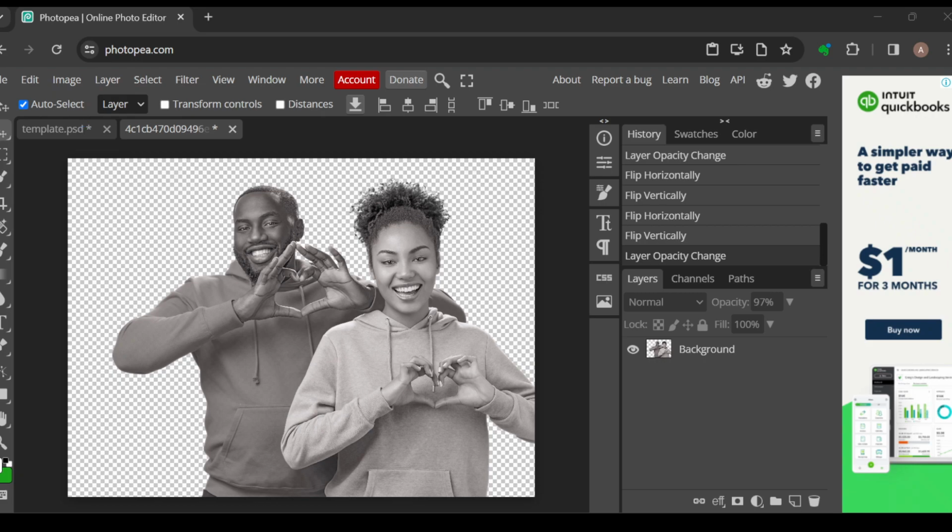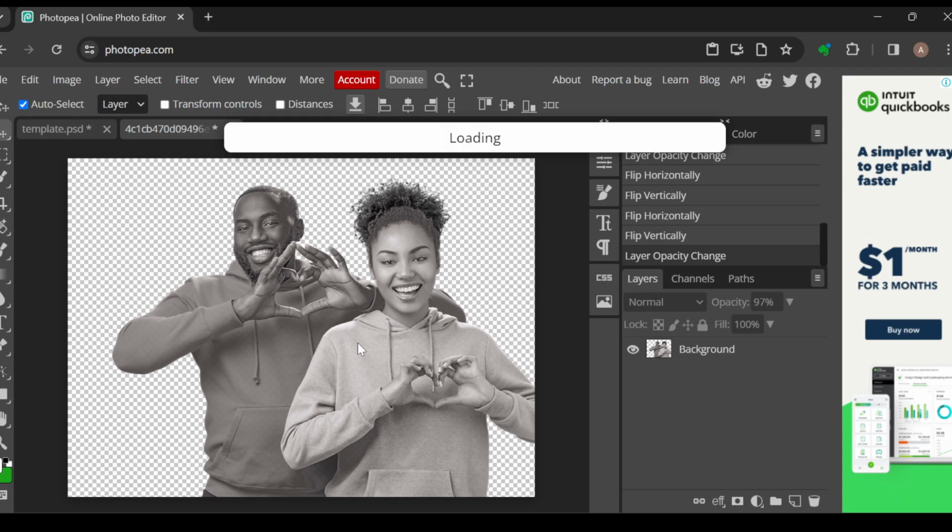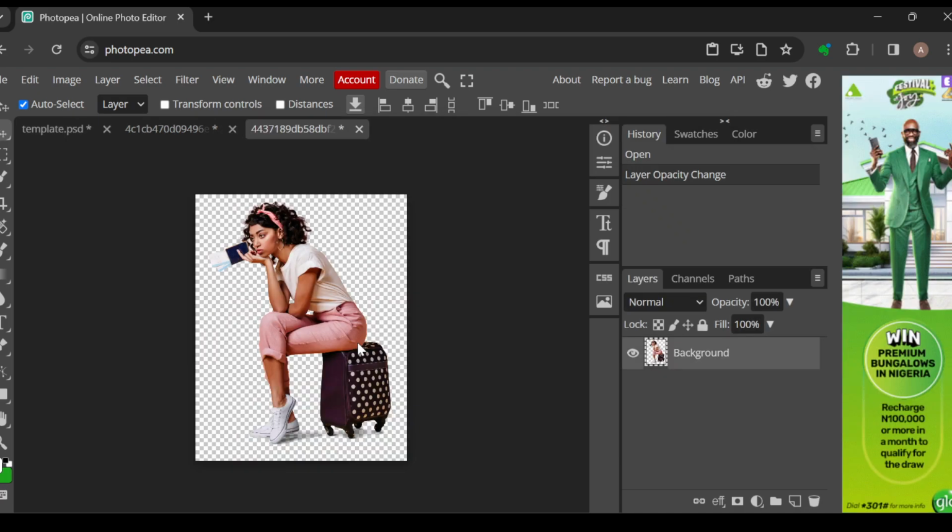Alright, once you click on Open, you'll be redirected to the device's files where you can see other images that can be imported to the Photopea account. So just select it, click on Open, and then you wait for it to load. So it has loaded and this image has been imported, as you can see it. And then you can now go ahead and edit this image as you want.